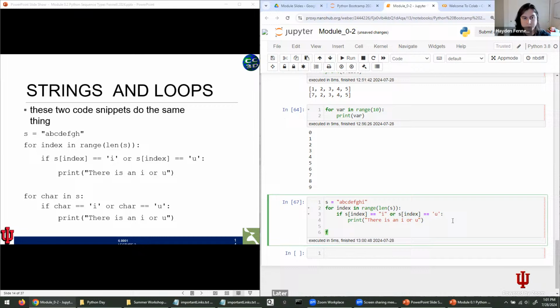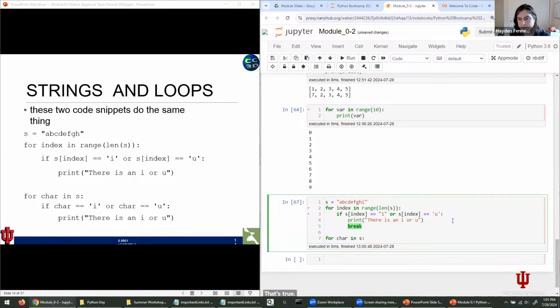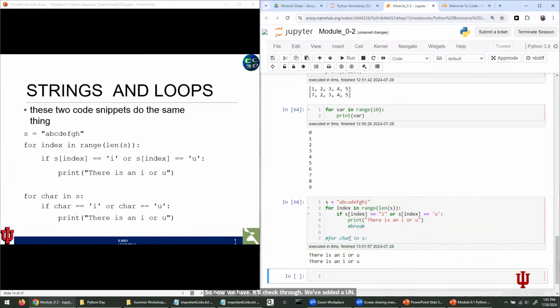So we'll back out. You might also want to add a break statement because as it is now, if there are multiple I's and U's, it'll print that multiple times. That's true. So you can add a break, so once it finds one, it will break. So let's comment this out for now. Cool. So now we have, it'll check through, we've added a U in. So without the break, like Sharon said, it prints twice.